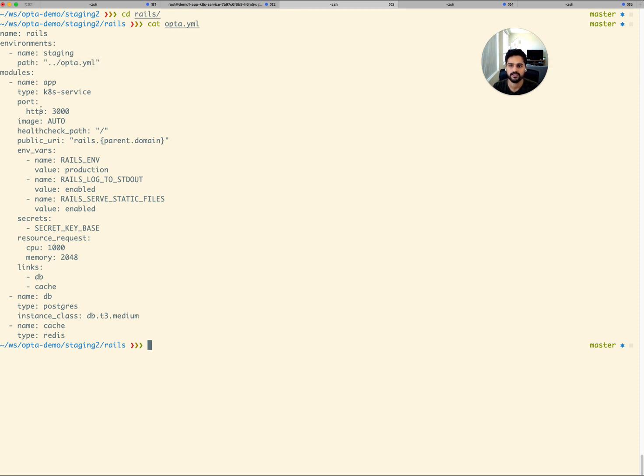Then we are specifying a bunch of configuration, like the port that I want to use, the health check path, the URI that I wanted to be exposed on, a bunch of environment variables, secrets, resources. Again, there's a bunch of configuration available here. All of that is detailed in our docs. And then lastly, I'm setting up a Postgres database and a Redis cache, and I'm linking them with my containers. What linking does is it would create these resources and pass the credentials to your container as environment variables.